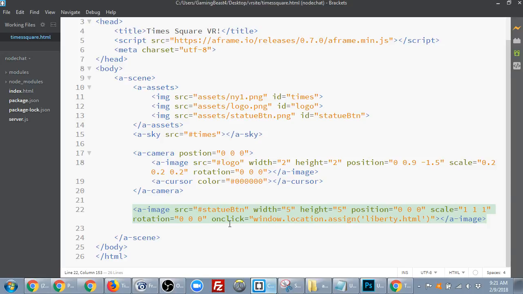And that's actually where it gets kind of annoying. When you put window.location.assign, and really, what does that mean? This is JavaScript. So window is like the whole browser window. The location for that window is going to be assigned, and it's going to be assigned liberty.html. So this is kind of like an A tag in JavaScript.